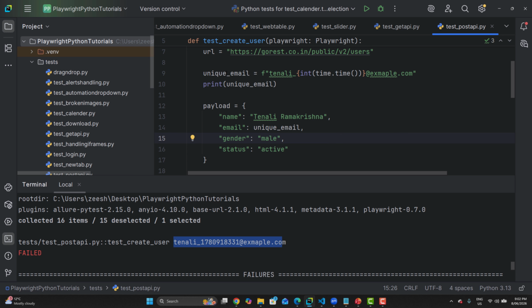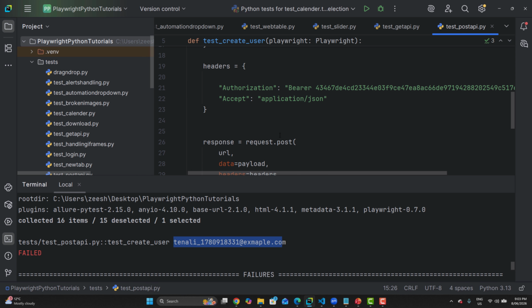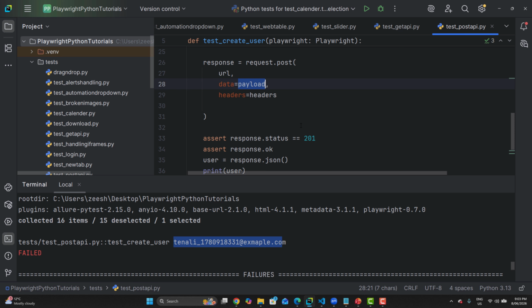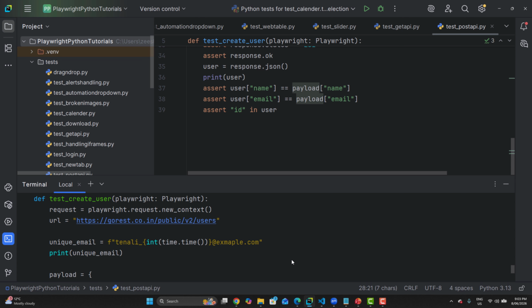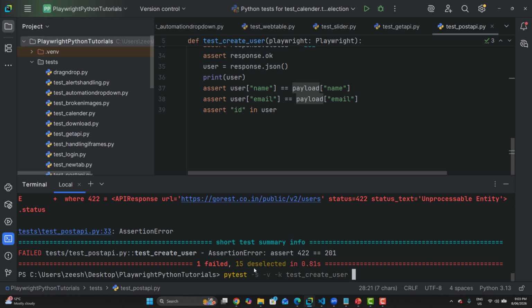So now we are generating a unique email using a timestamp, converting it into a number and saving it into a variable called unique underscore email. And now I am using this unique email here so that whenever I send a payload, this payload will contain a unique value like this one. So every time you execute, the test will pass. It will not throw the error user already exists. Now let's run this one and see what happens.